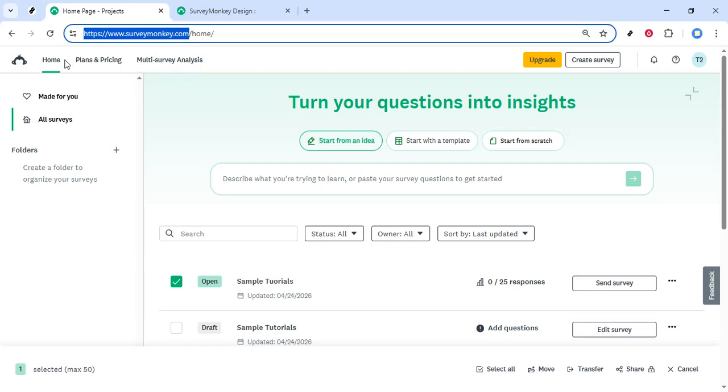If you already have an account, go ahead and log in. If not, you'll need to create an account, which only takes a few minutes and will give you access to all of SurveyMonkey's features. Once you're logged in, you'll be taken to your dashboard. This is where you can manage all of your surveys.